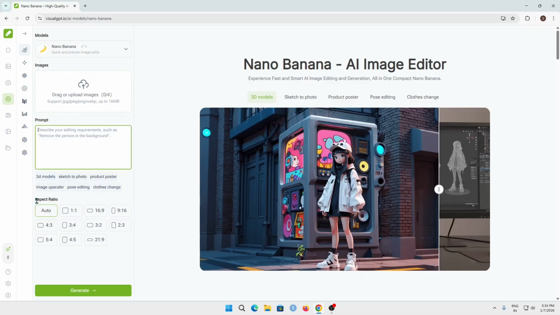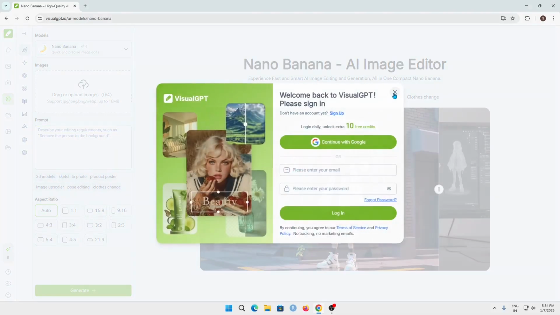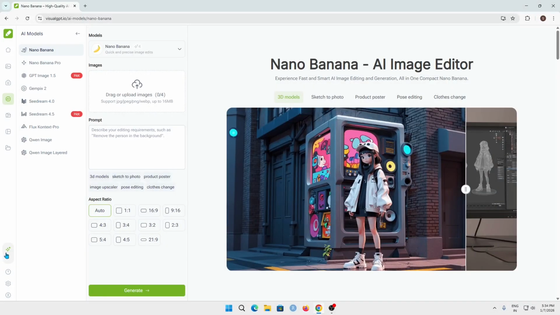Then select the aspect ratio in which you want the image. If you want it to be in portrait, you can use 9 is to 16. If you want it in full screen, it's 4 is to 3 or 16 is to 9. As you can see, we have 8 credits over here. And once you click on AI models, you can see the different AI models which are available to use. One of the main ones you can see are Seed Dream 4.0 and Nano Banana. These two are good models for image generation. While the rest of the models are also good, these are quite leading ones.